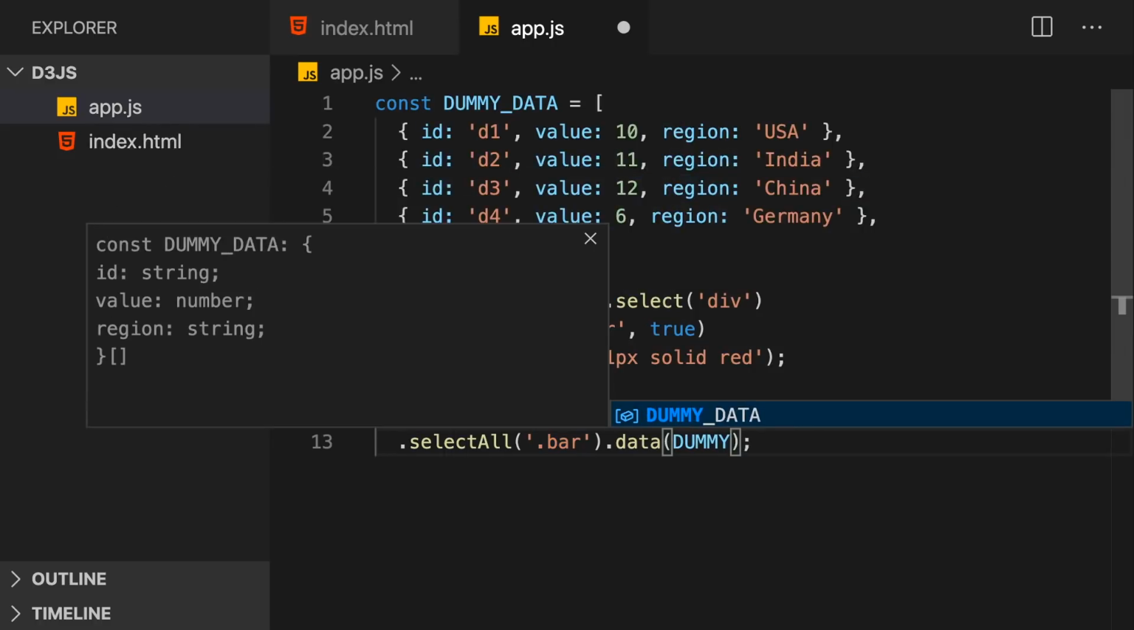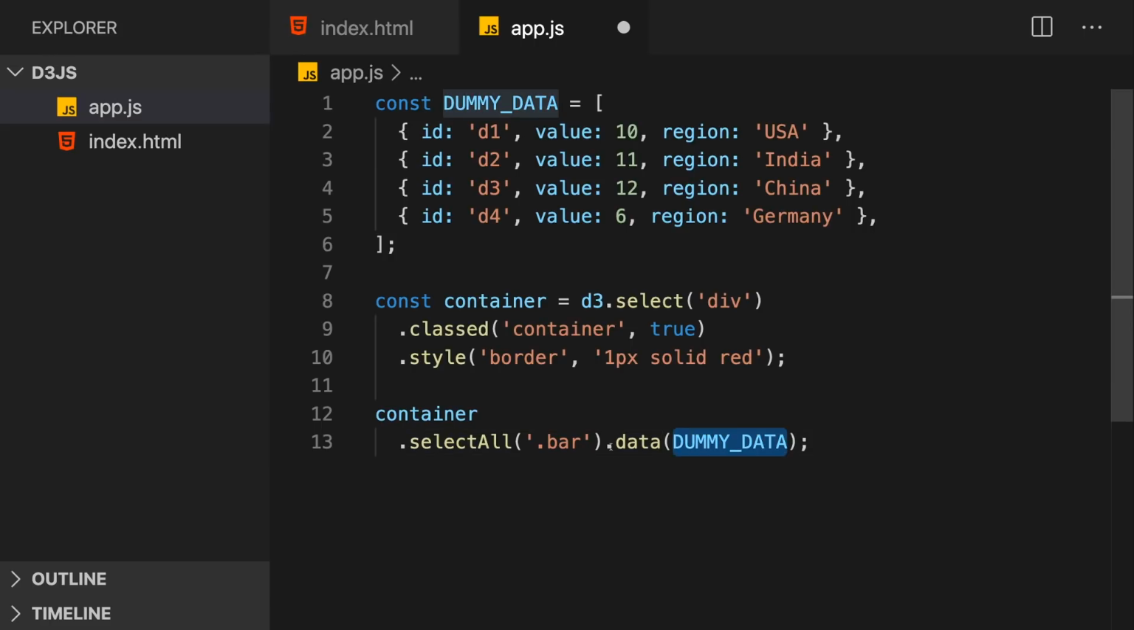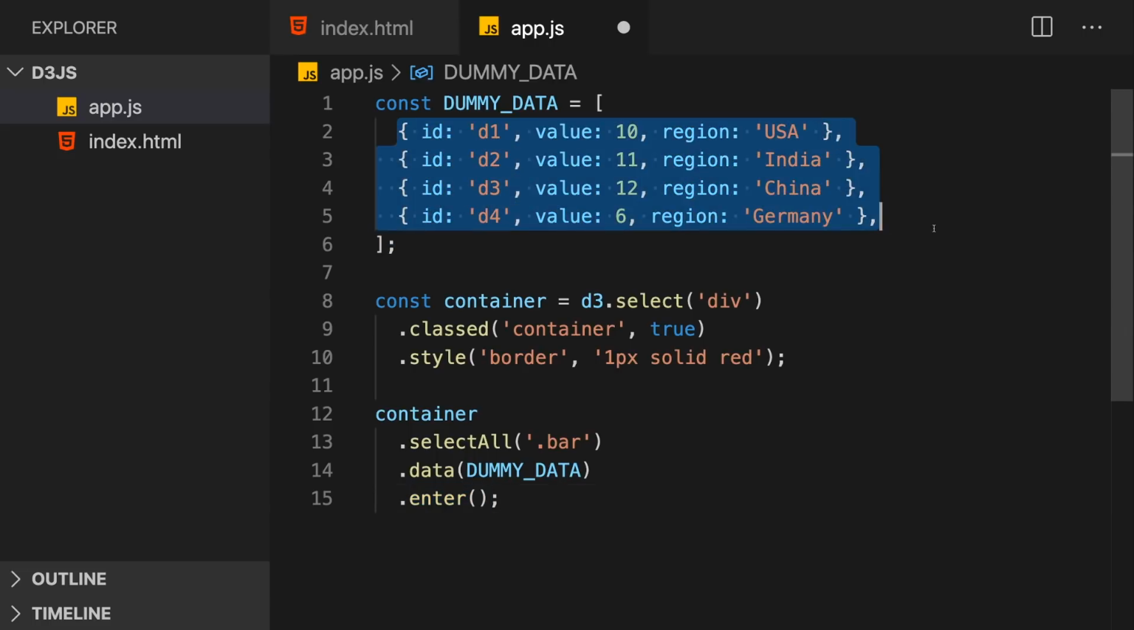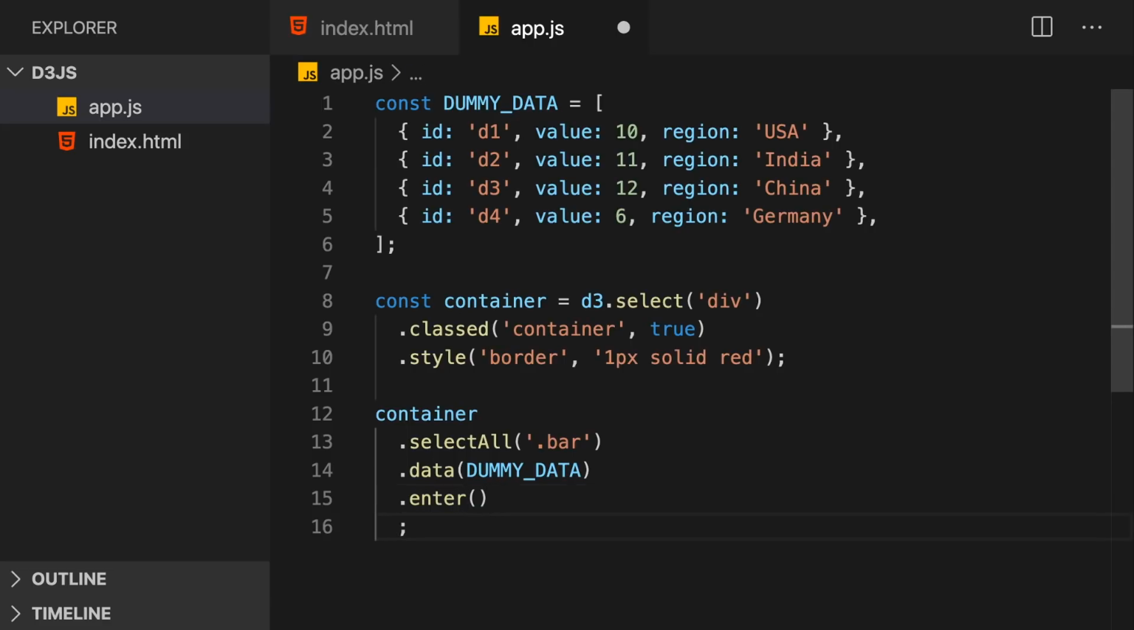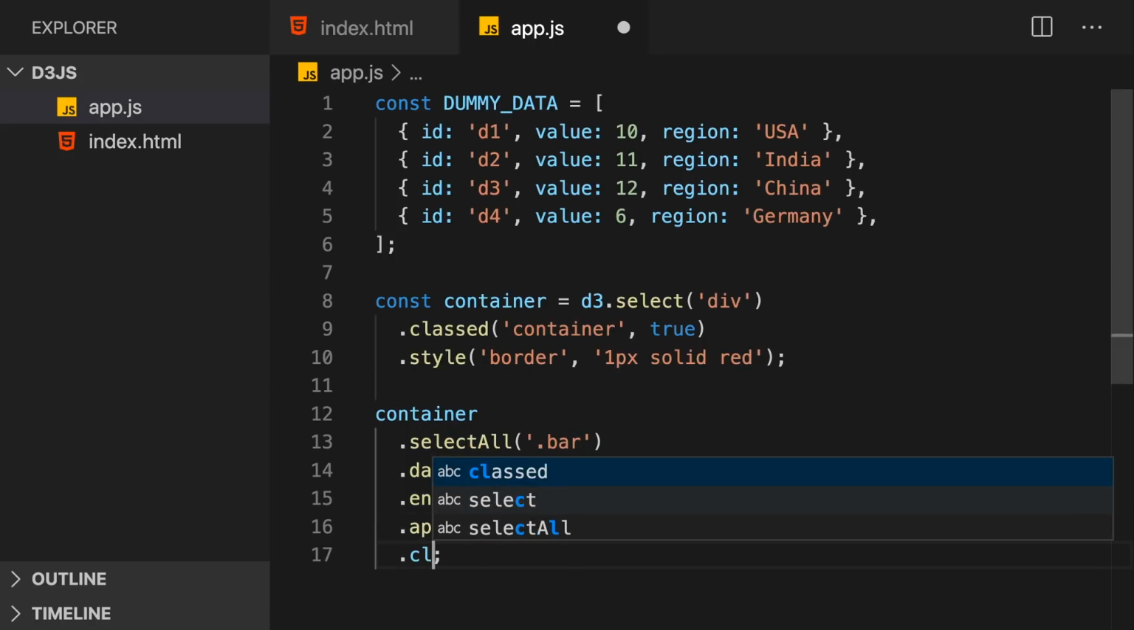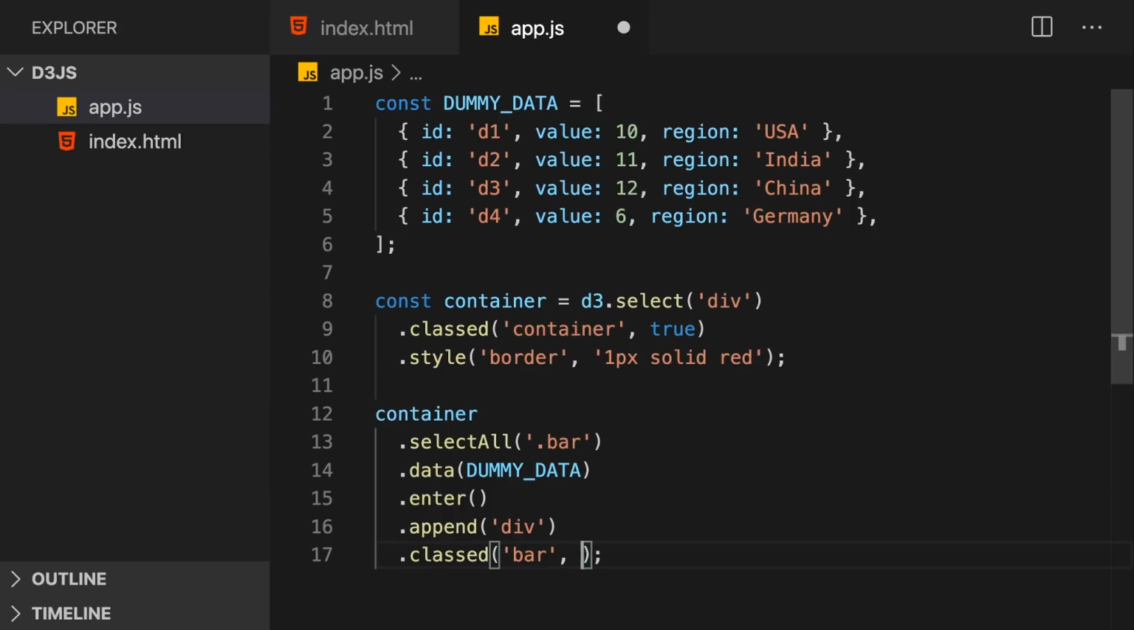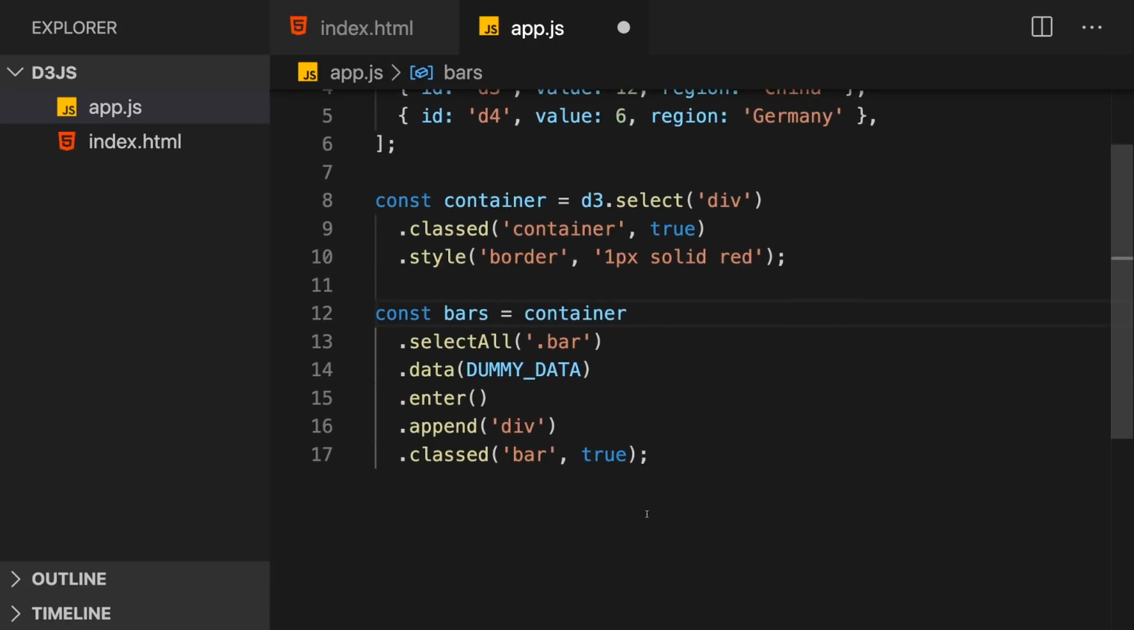Now we can bind our dummy data here with the data method, and now again call enter to find out which data wasn't rendered yet. And when this app first loads, of course, nothing was rendered, so this will be a full selection full of four data points which should be rendered. So then we can append a new div here for every missing element, and on every div I want to add the bar class here so that later we can select by this. So this will now give me access to all my bars, so all the bars in the bar chart.